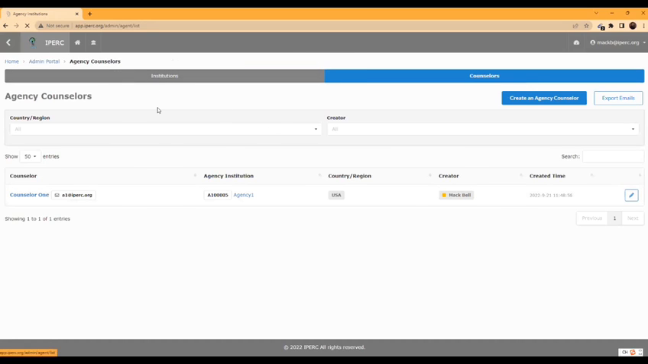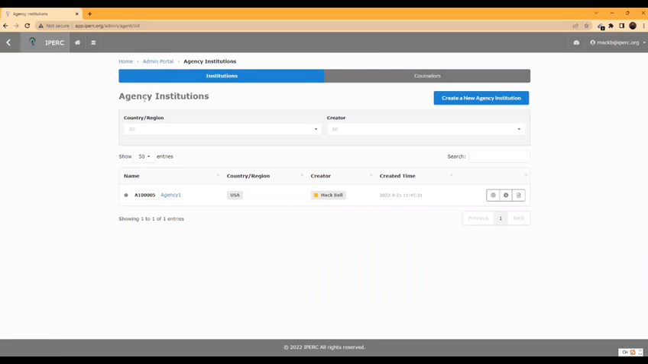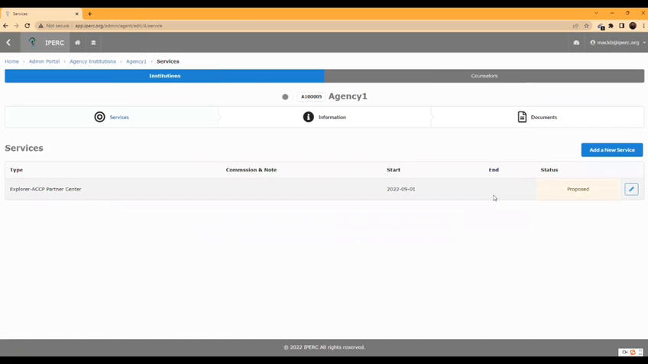So that's how you create a counselor and institutions under agencies in your dashboard. The most important part is the services. So make sure you establish any service that this agency does with you with IPERC under this page.